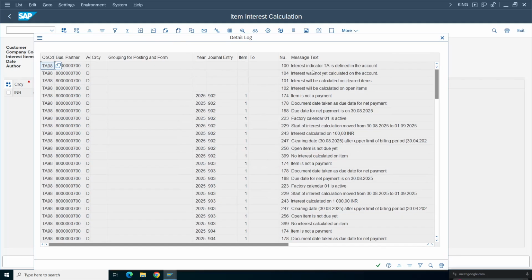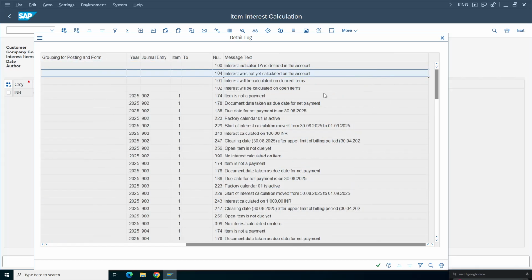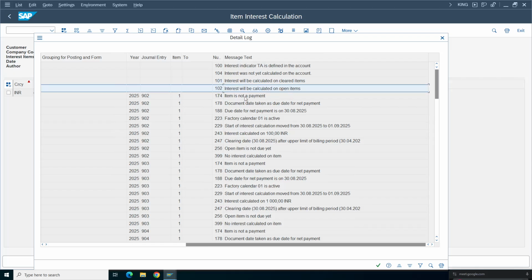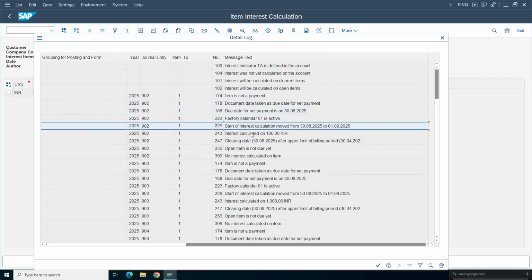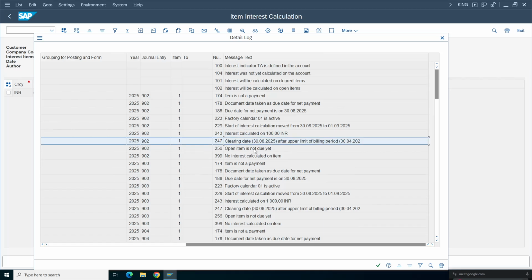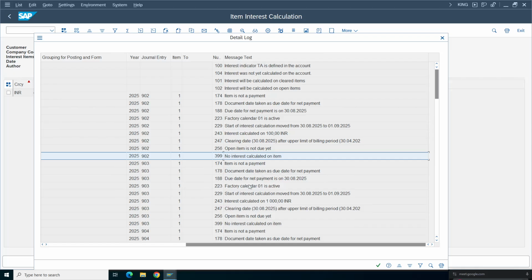Now let us understand. Interest indicator T is defined in the account. That's correct. Interest was not yet calculated on the account. So as of now, it is not calculated. For items, interest will be calculated on cleared items, calculated on the open items. The item is not a payment; document date, due date, factory calendar. So interest calculated on 10,000, clearing date 38, open item is not due yet. So it will just consider all the items.